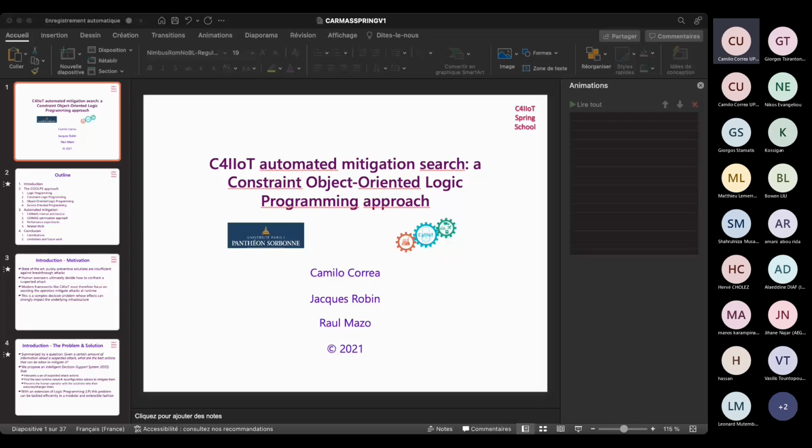So first, let's go over the outline of what we're going to see today. I'll do a brief introduction to the topic. Then we'll go over the constraint object-oriented logic programming approach. This will be the first part of the presentation, and we'll try to cover in detail what it is and why it is interesting and useful for this type of problem. Then I will dive into the details of the tool itself and how it works, and some other related work that has been done in the area. And finally, we'll conclude the presentation with a high-level overview of what has been done and what's left to be done.